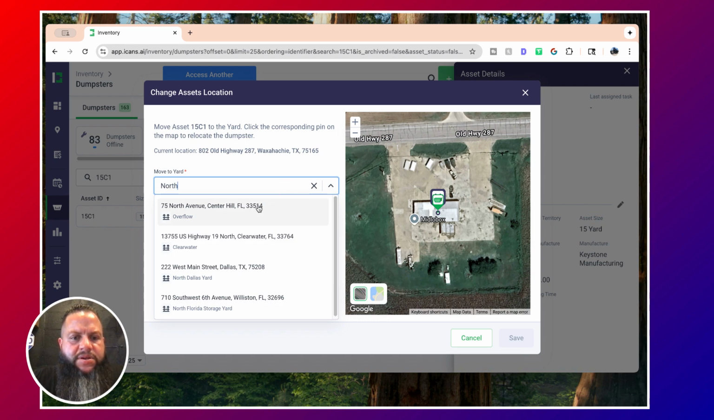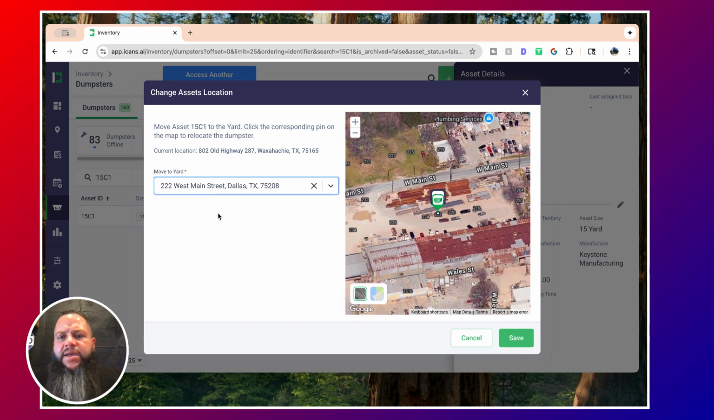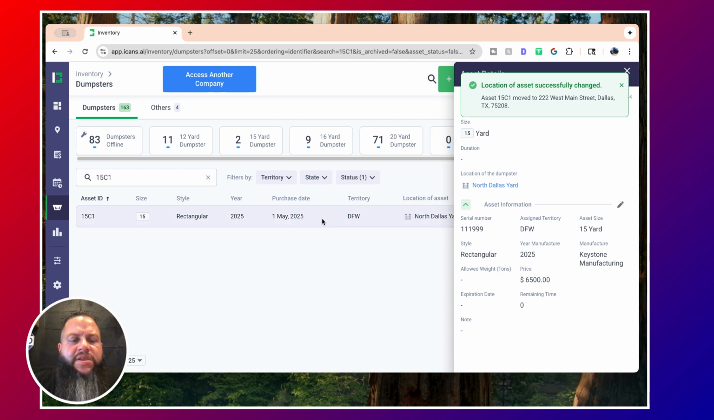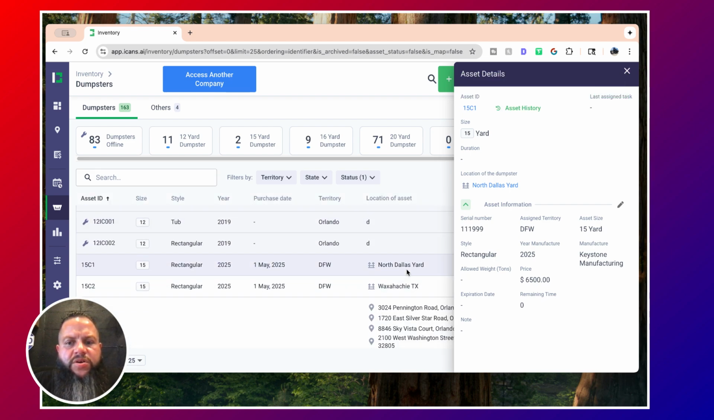It's in my North Dallas yard, right? So North Dallas yard, I can actually move the location of the dumpster to another yard and click save. So now it'll show that the 15C1 is in the North Dallas yard. Now, if I wanted to look at the other dumpster and see where 15C1 and 15C2 are, I can just scroll down here and you can see right here it's highlighted. Let me close this out real quick.